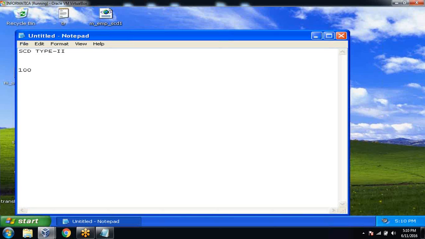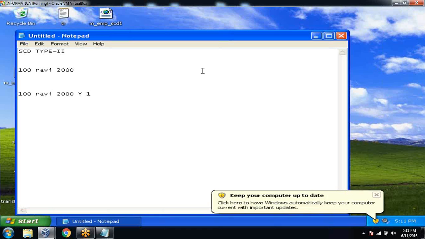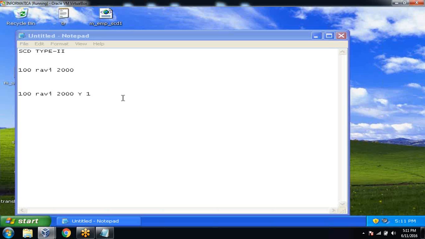So, this is my source data: 100 Ravi 2000. In my target, I will have 100 Ravi 2000 with the flag Y, that is the latest record, and I will maintain one key column, known as the surrogate key. Surrogate key means an artificial key which is not coming from the source. We are going to generate it using the sequence generator transformation. We cannot define employee number as the primary key, because we are going to maintain history on employee number.